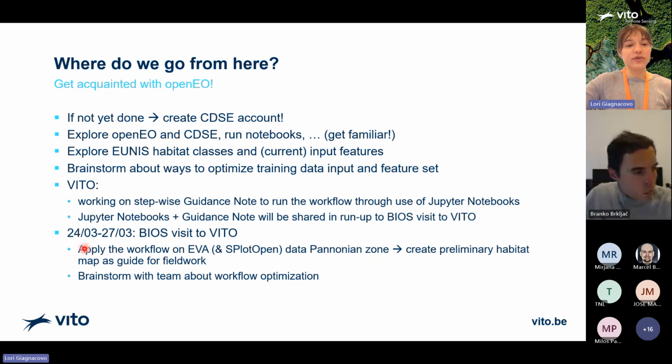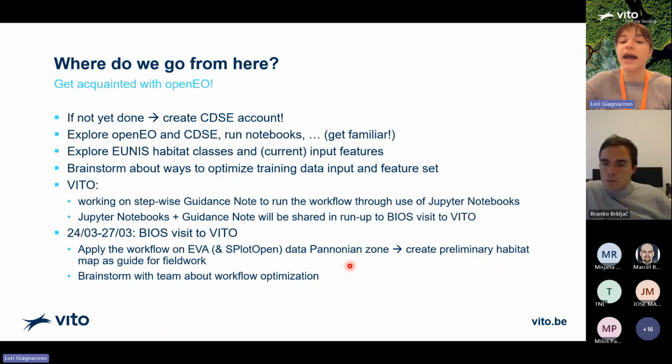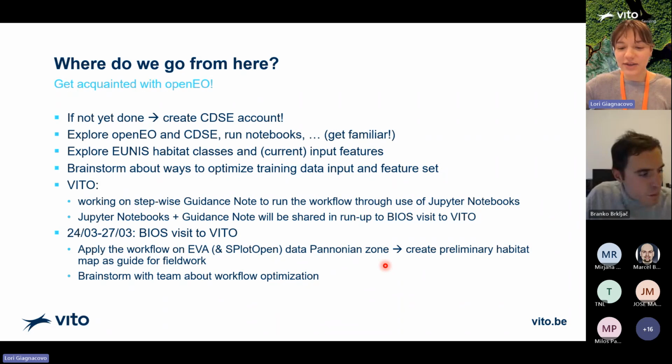And lastly, for the visits, when you are visiting here at VITO, we will probably also try to get that mapping of the Pannonian zone as the preliminary habitat map ready then. And we will have a lot of brainstorms. I think you already heard Marcel talking about having a drink and then having a good conversation about features and so on. So we will hopefully be able to come up with some good ideas of going into the first accurate version of that Vojvodina habitat map.